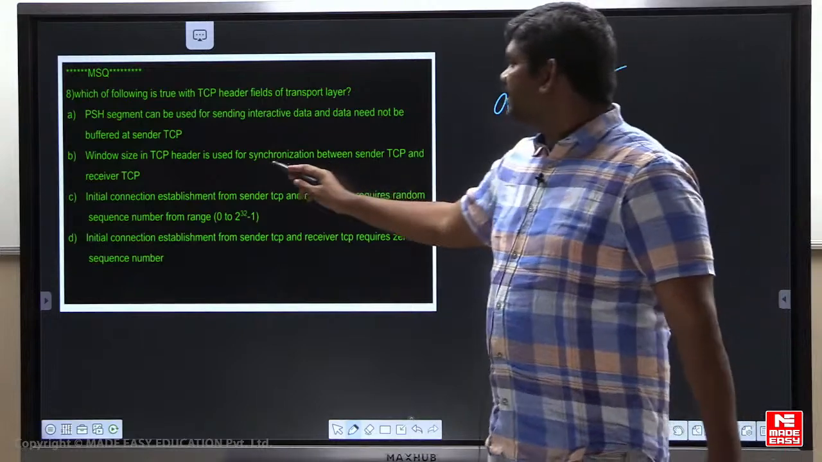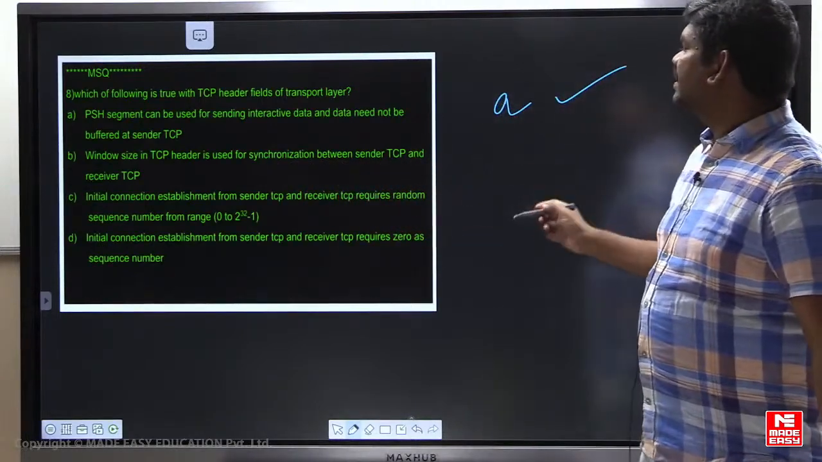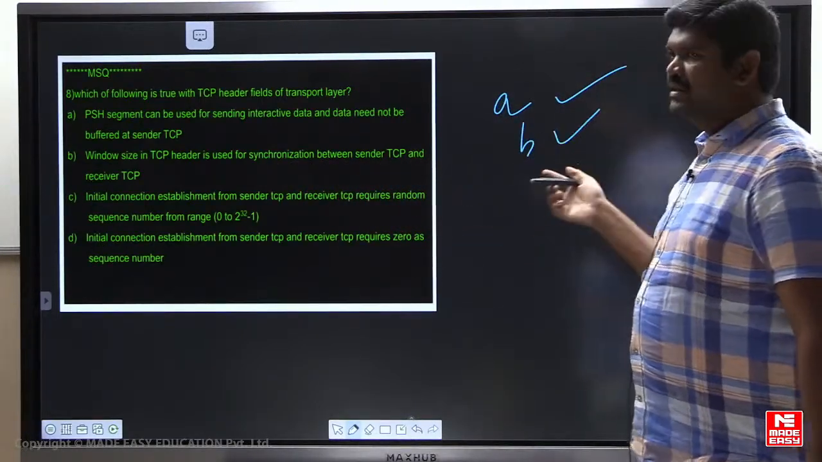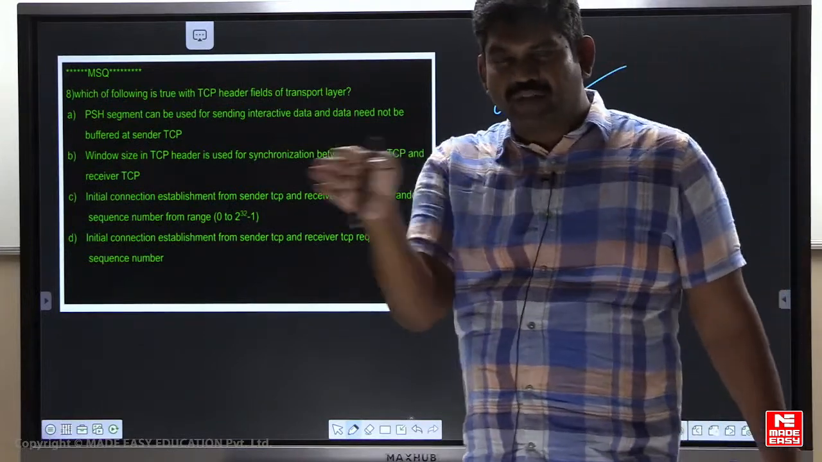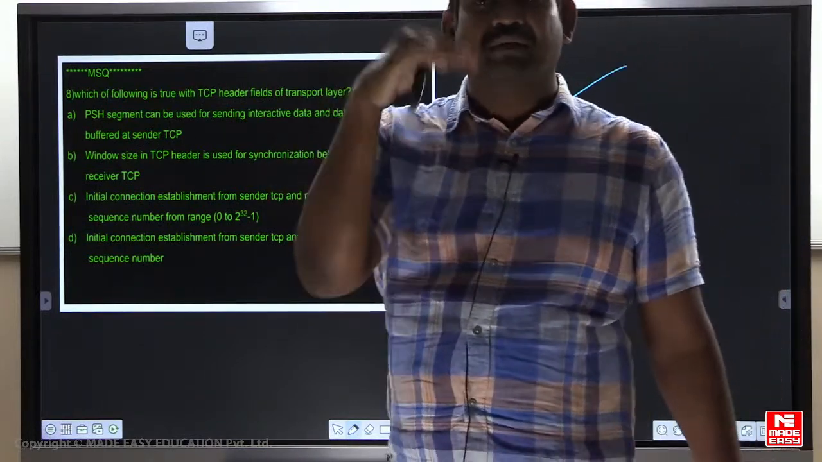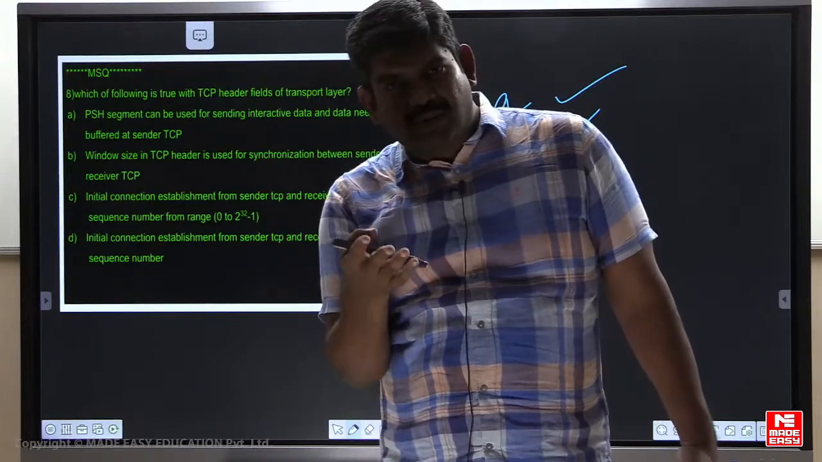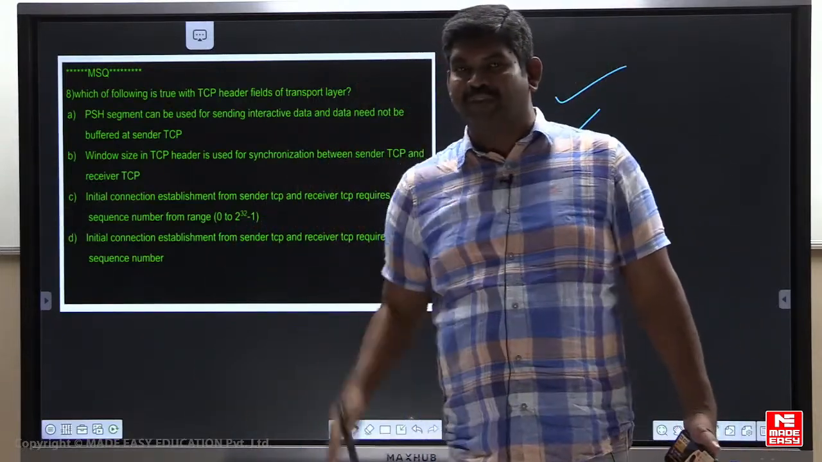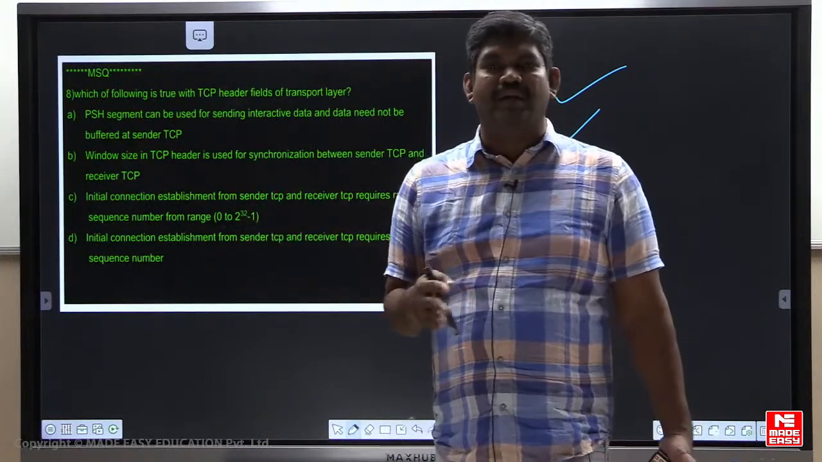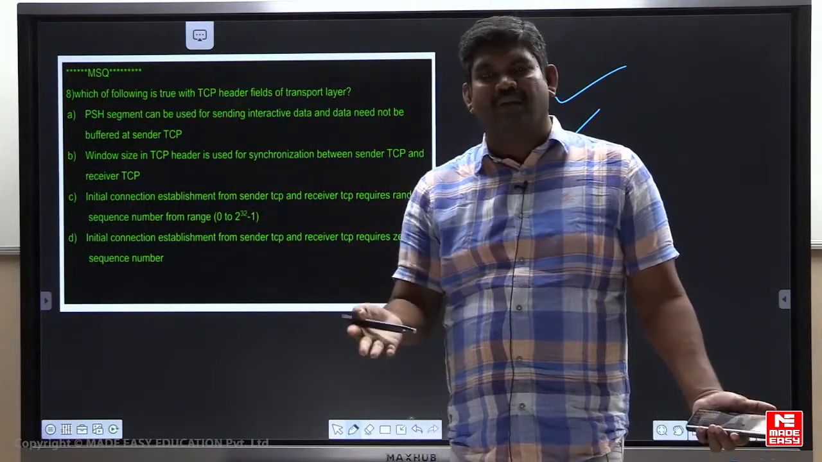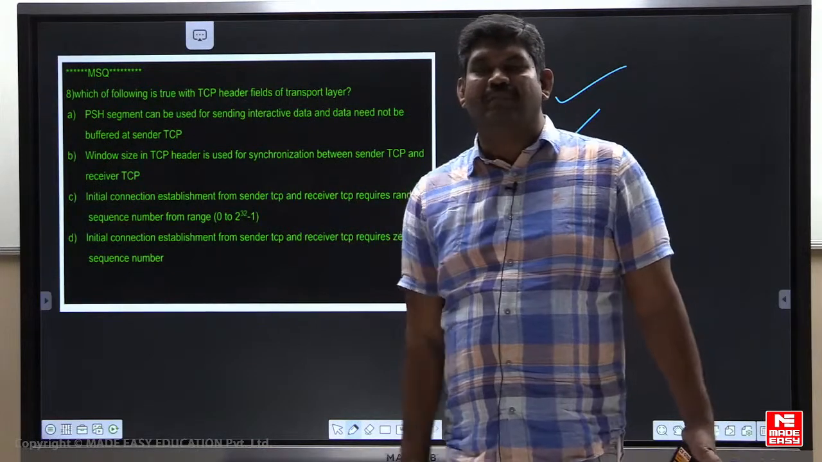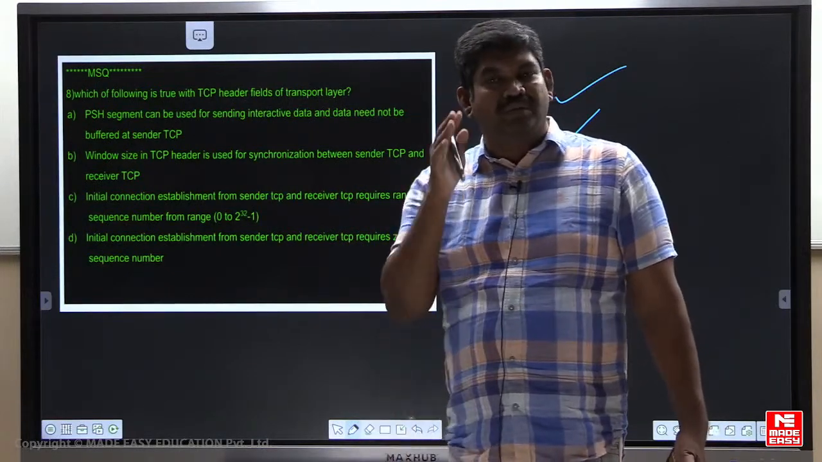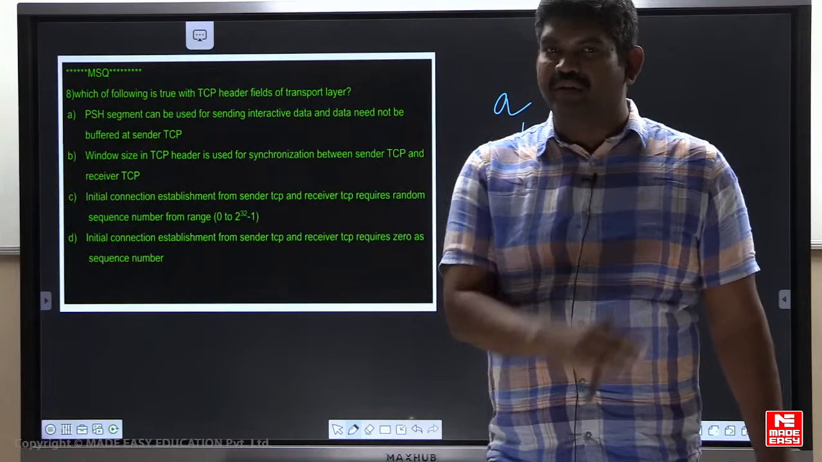Window size in TCP is used for synchronization between sender TCP and receiver TCP. It is also correct. Whatever ACK is transmitted by the receiver TCP, the window size will be in the ACK. With the help of that window size, the sender will know how much data the receiver is expecting, and that much data only you are going to send. That is for synchronization. Otherwise, the sender will send and the receiver will get a buffer overflow problem. So the window size is used for synchronization, it's correct.